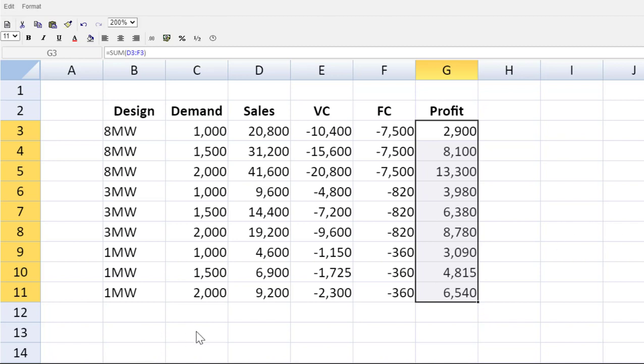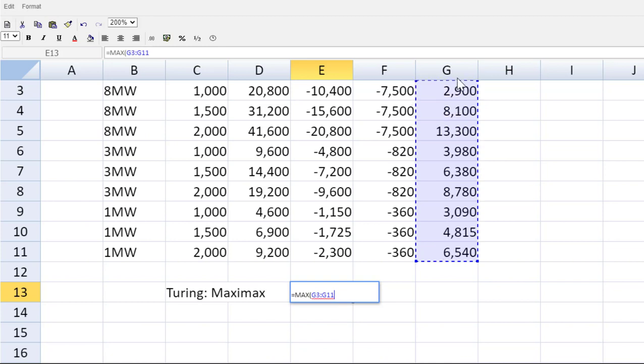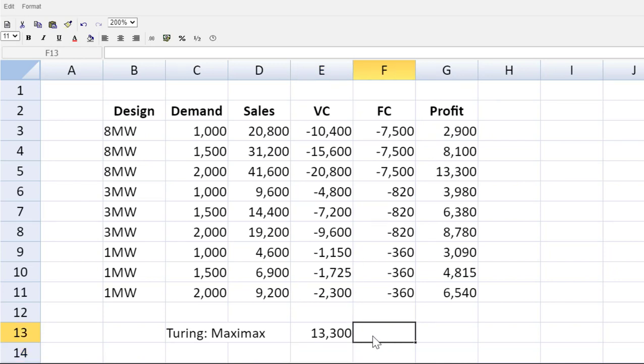Let's answer the question now that is asked. They want us to evaluate the 2 approaches. So the company Turing, everybody, they will be using MaxiMax as their decision-making rule. And if we use the maximum function, we can go equals to max, open up that bracket. We can just grab the biggest number in the range automatically. Okay, 13.3. That would be the 8 megawatt design.